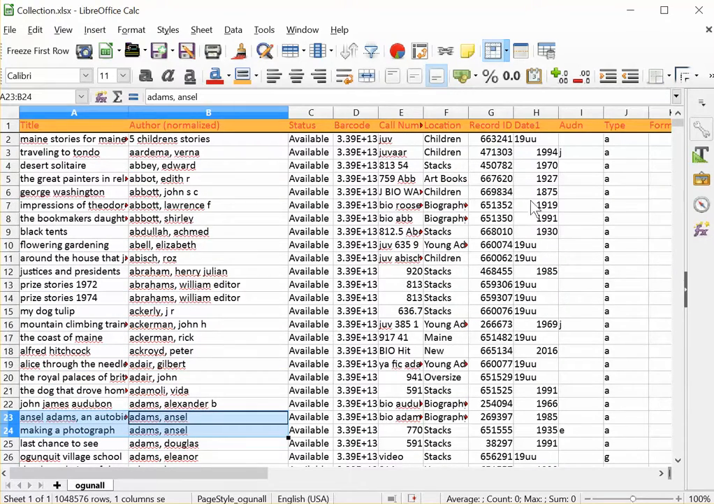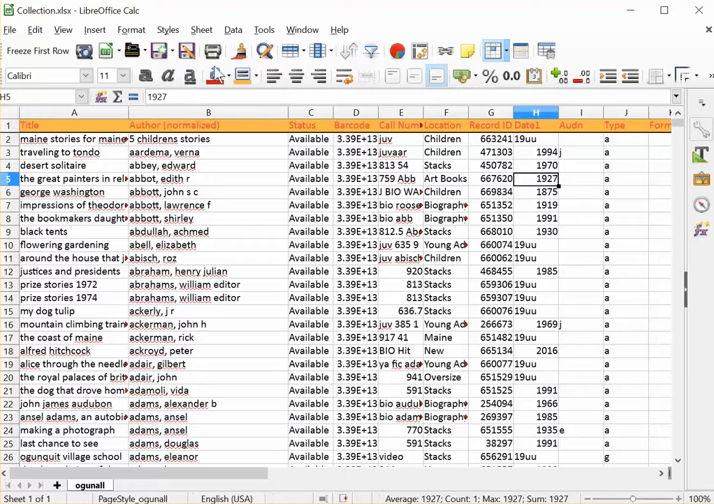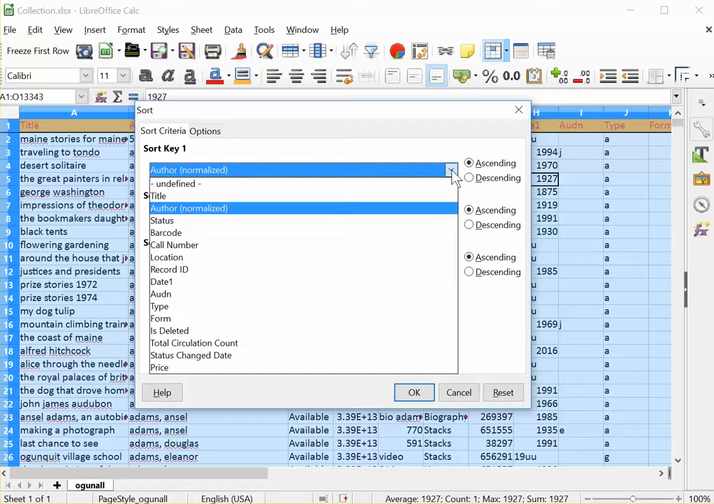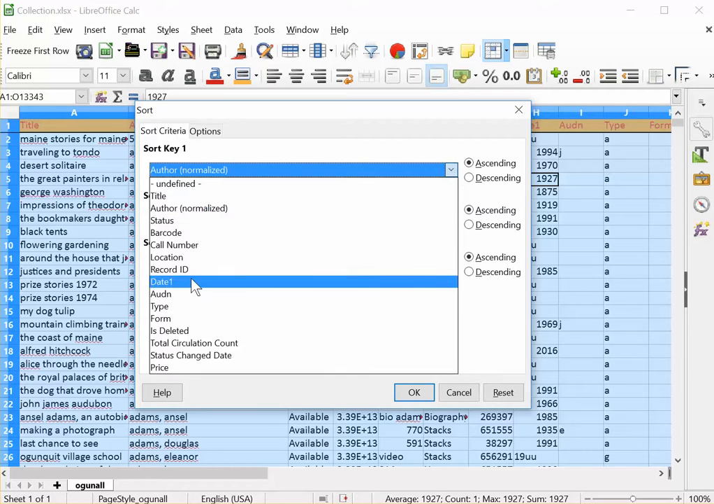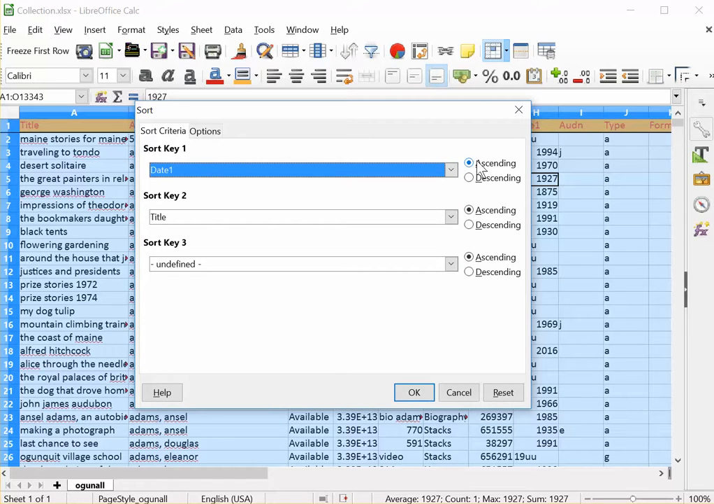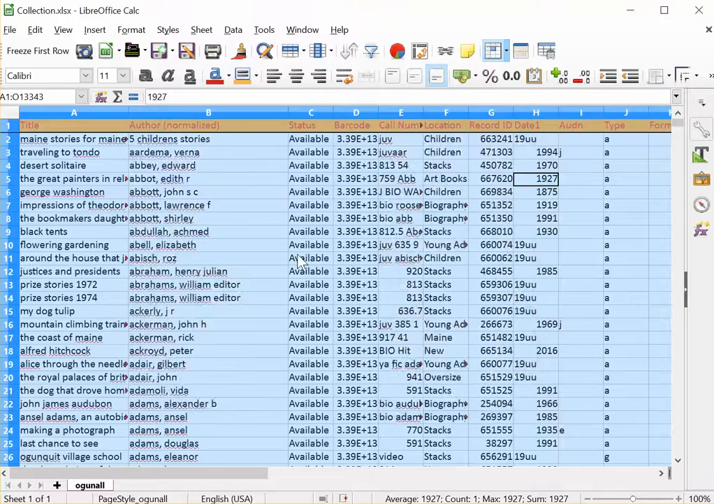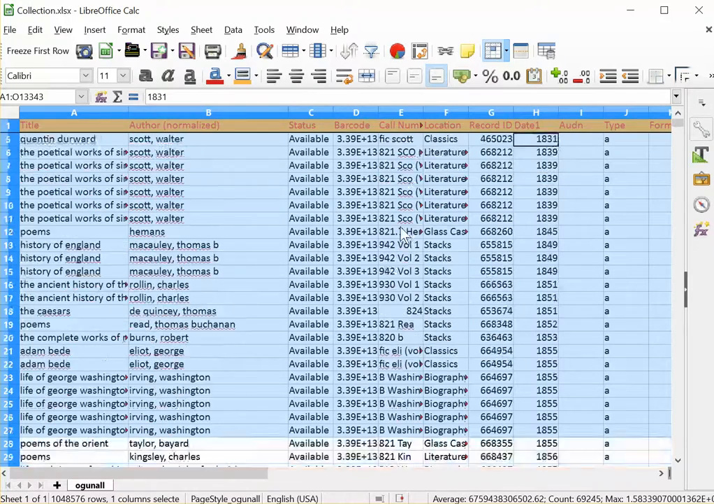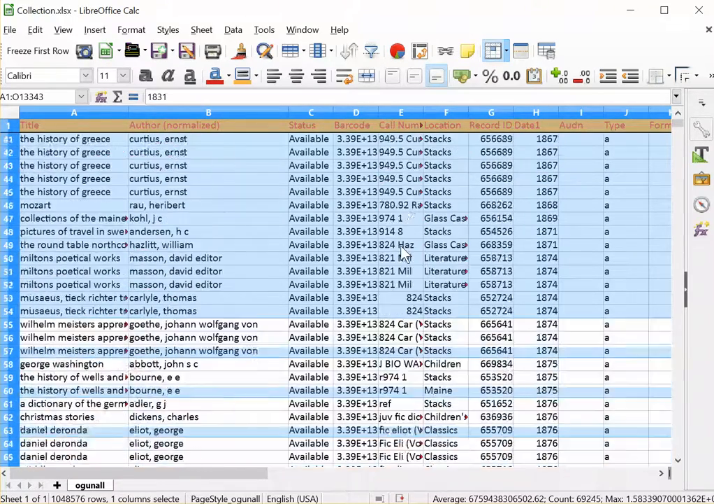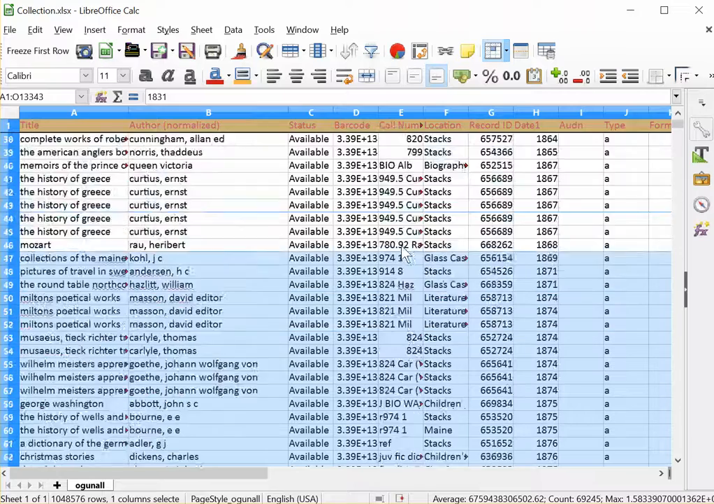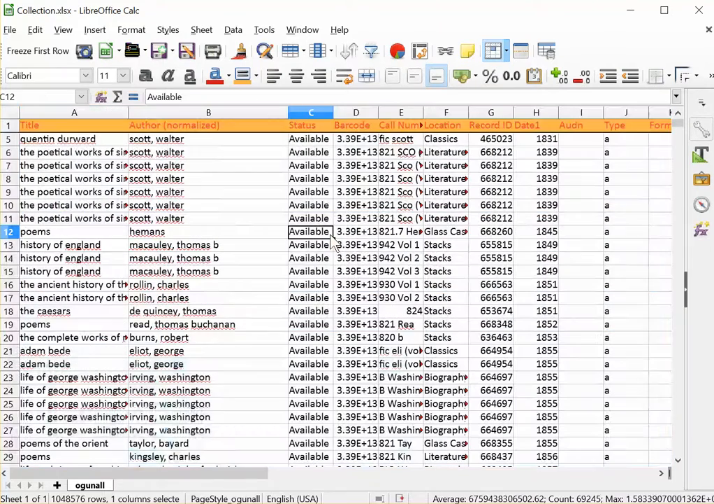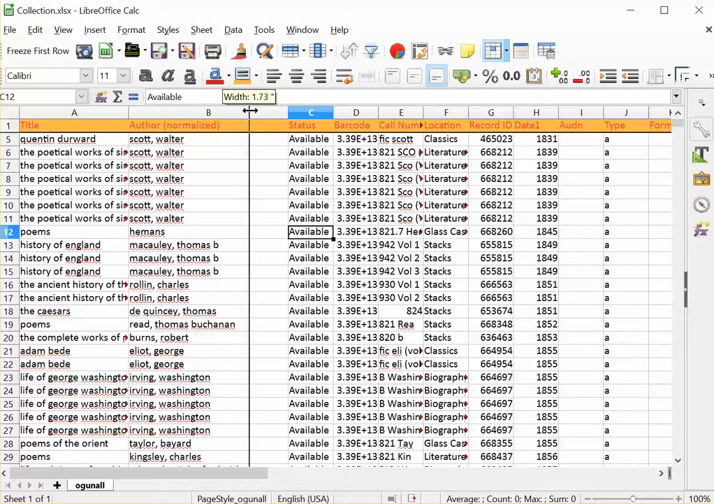I want to sort by this date. So I'll go to data, sort, and I will pick the date, ascending, the oldest to the newest. And so we have some things in here that are pretty old, but you get the notion of sorting. Very straightforward. Now, the really fun part of working with spreadsheets is when you want to get summaries.